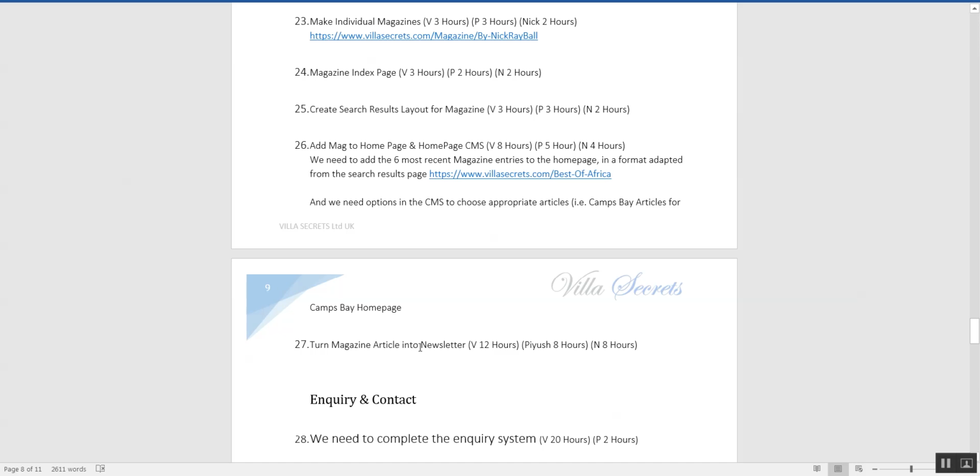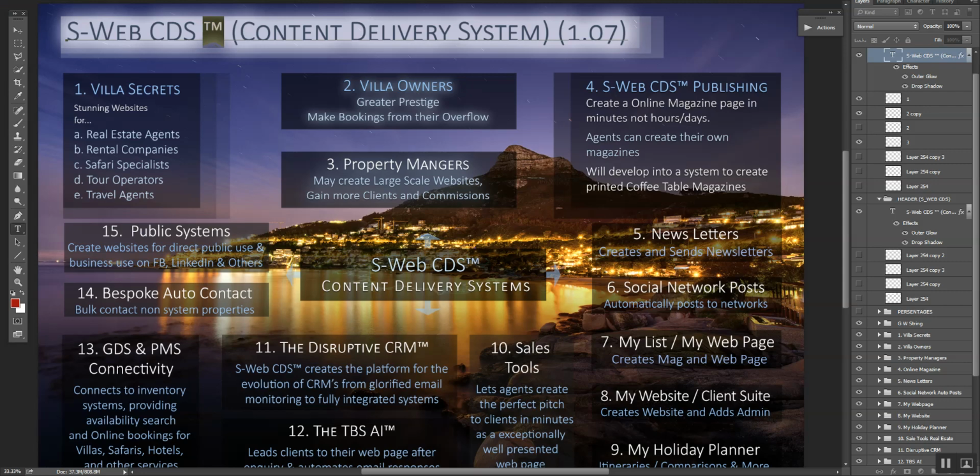Okay. Turn magazine article into a newsletter, very important. Big part of this plan, and we're going to be looking at this tomorrow. See here, number 5, newsletters.